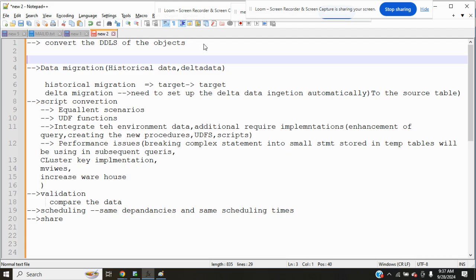I already said, the JSON file format data type is not there in Snowflake, but it is there in Hadoop. So you need to use the alternate data types. We can call this data type mapping. So before starting the project, you should analyze these types of things: data type mappings.